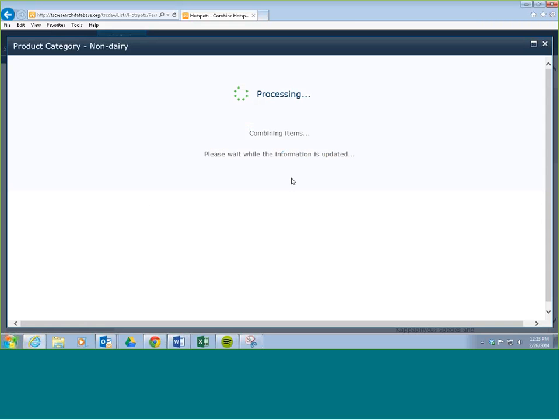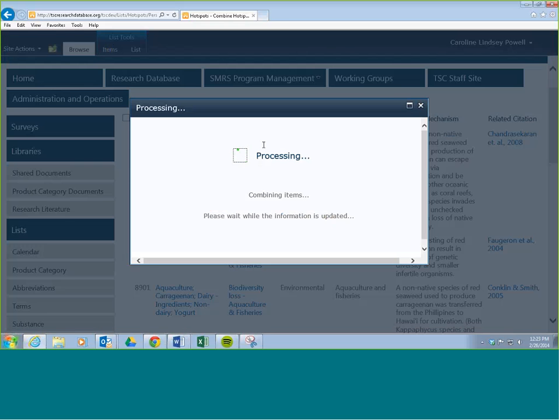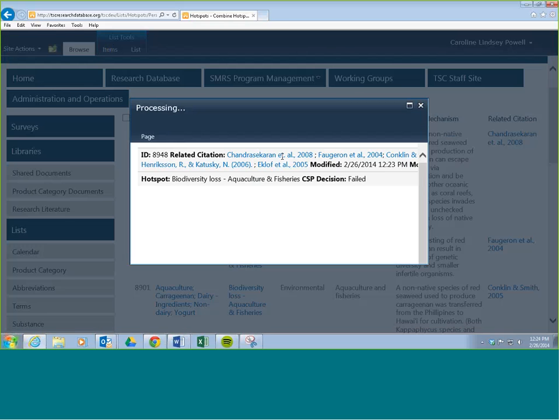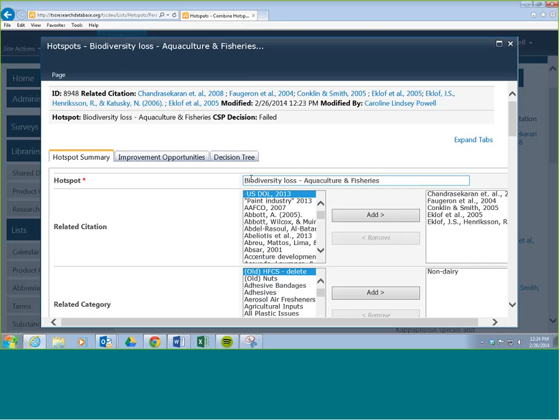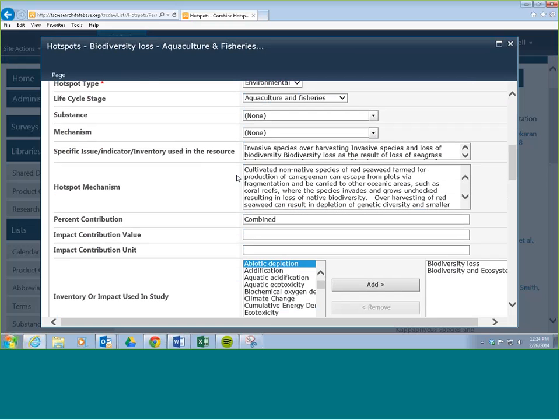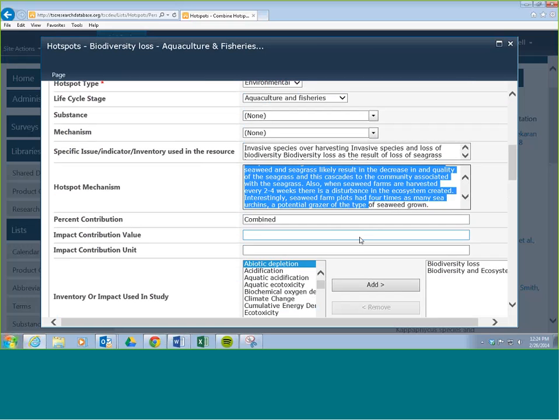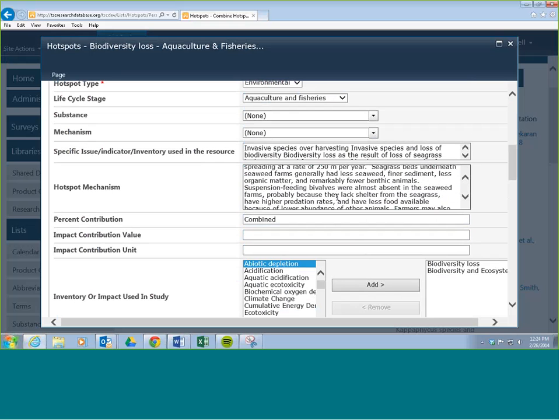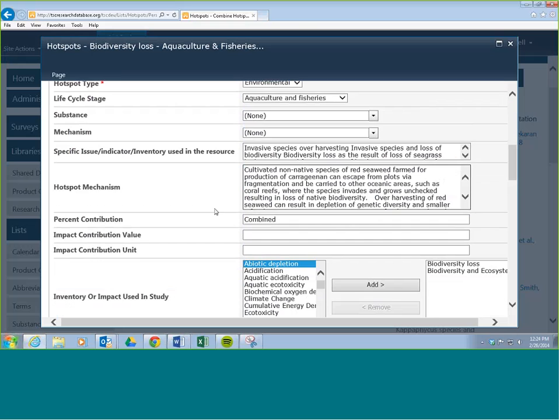So I'll wait for that to process. Now, this is processing, and since I've already checked the alignment, I know it's going to work. If it did not work and it returned an error, maybe it's telling you your titles are not the same, or the hotspot type is not the same, then you would need to go align those and try again. But this one worked because everything was aligned. You can see it's just combining all the related citations. Another thing is it also combined all of the mechanisms. So each of the individual mechanisms, it basically just meshed them all together in this box.